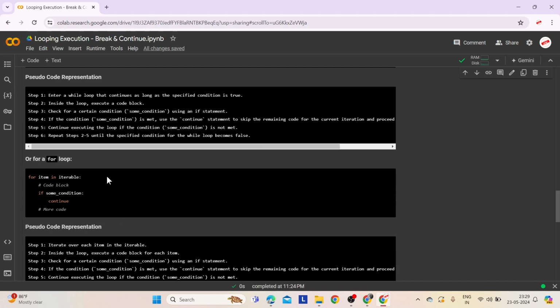Here is the syntax of continue for a for loop. For item in iterable, include a code block. If some condition, continue, and include more code block. What this part of code does is it iterates over each item in an iterable object. Within the loop, there is a code block where some actions are performed. If certain condition is met, the code uses the keyword continue to skip the rest of the code block and move on to the next iteration of the loop. This allows the program to skip certain actions based on the condition, but continue looping through the iterable.